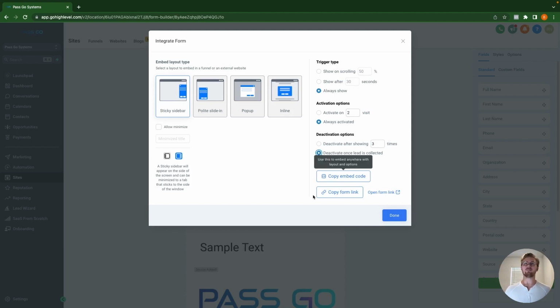And then the options for actually getting the form on there are you can copy embedded code, and then you can embed this code onto your website. So if we copy this code, or you can copy a form link, and then you can use this on any standalone inline form with any layout options.